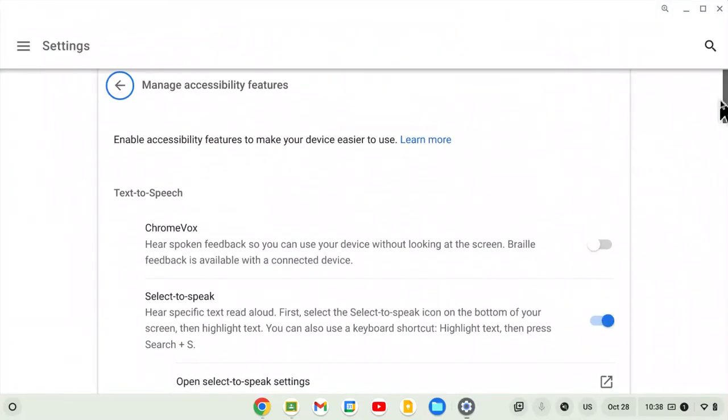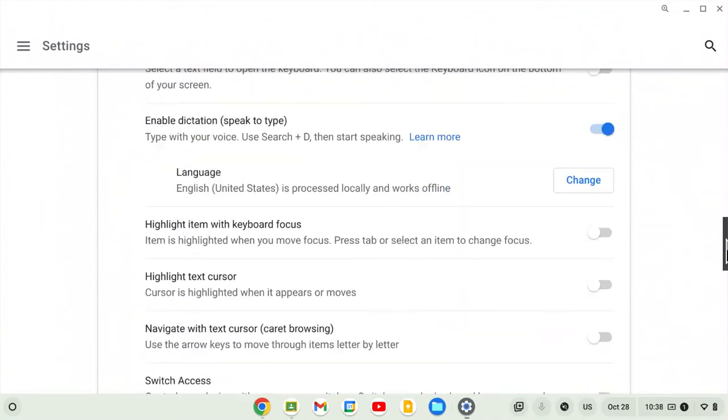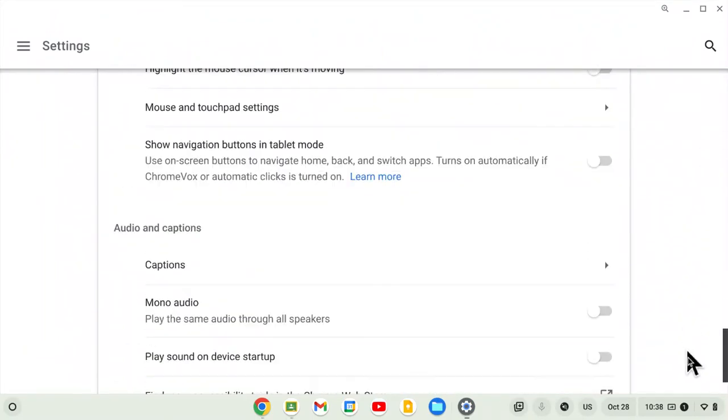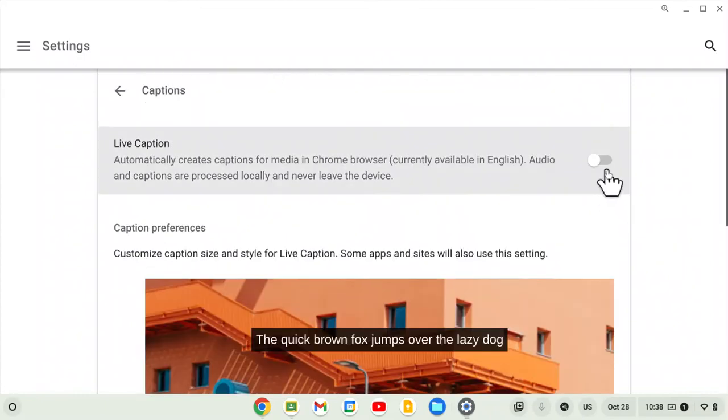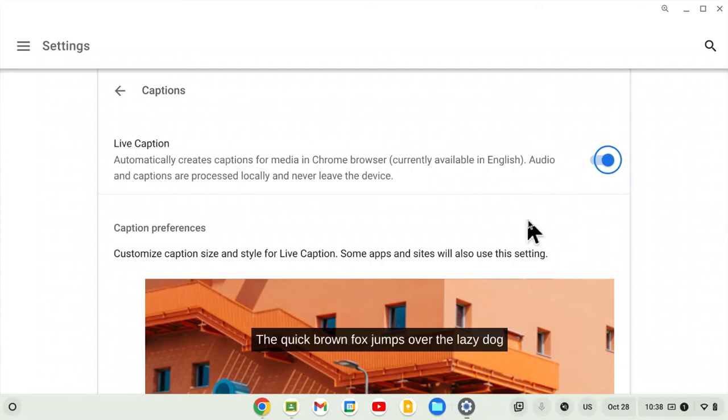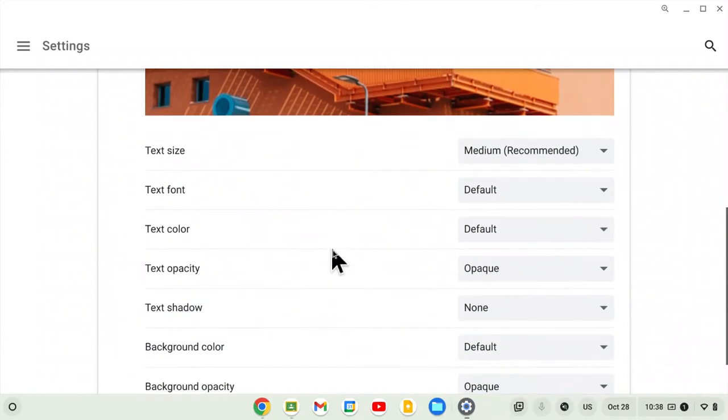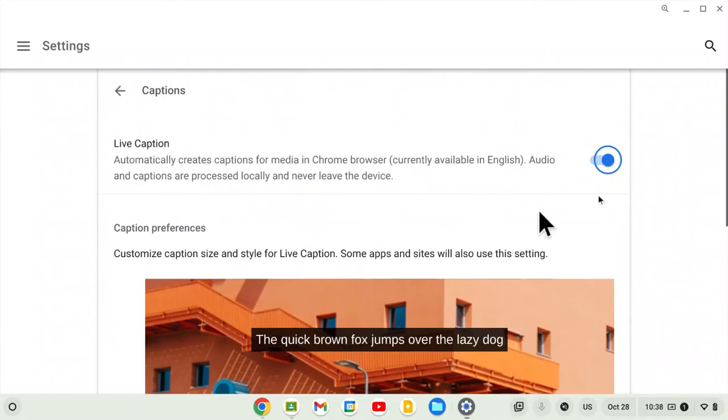And this feature is available on any Chrome browser. It's not just Chromebook specific. I'll come way down here to the bottom, and I'll come down to captions, and I'll turn it on. So now I have captions turned on. There are some other settings you can do about the size and the location and the color and all that stuff. There's no save. I just turn it on.